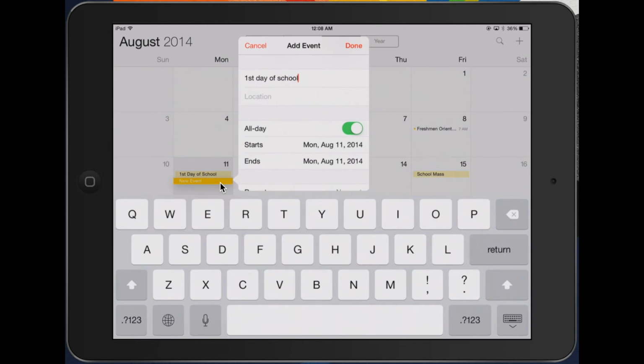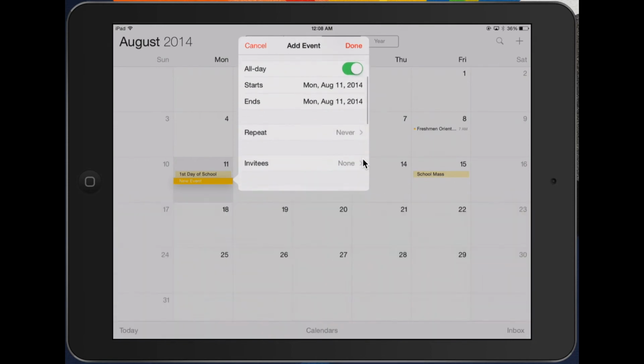You could give it a location. Obviously, it's at Bishop Gorman High School if you wanted to. It's an all-day event. It doesn't have a specific time that it stops and starts. It's all day on the 11th.